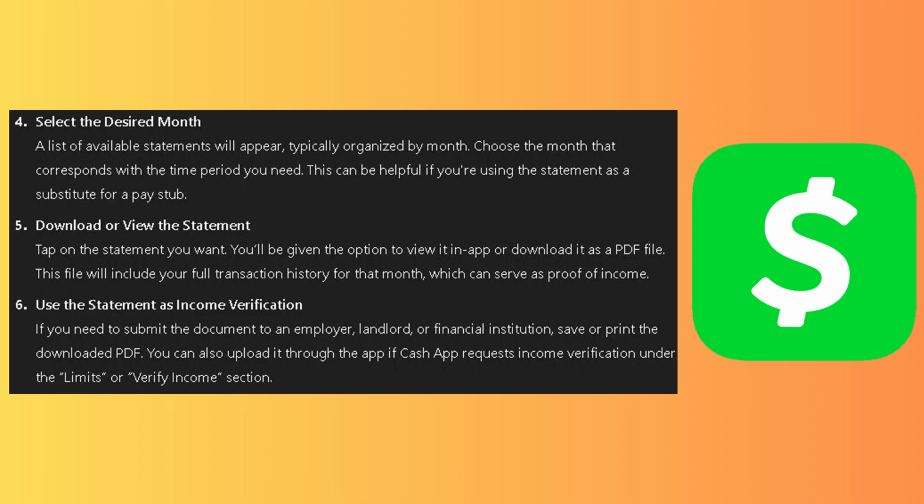Download or view. Tap on the statement you want. You'll be given the opportunity to view it within the app, or even download it as a PDF file. This file will include your full transaction history for that month, which can serve as a proof of income.